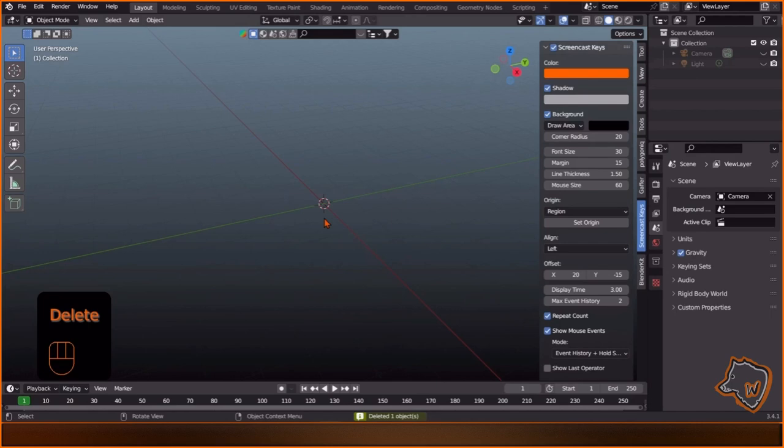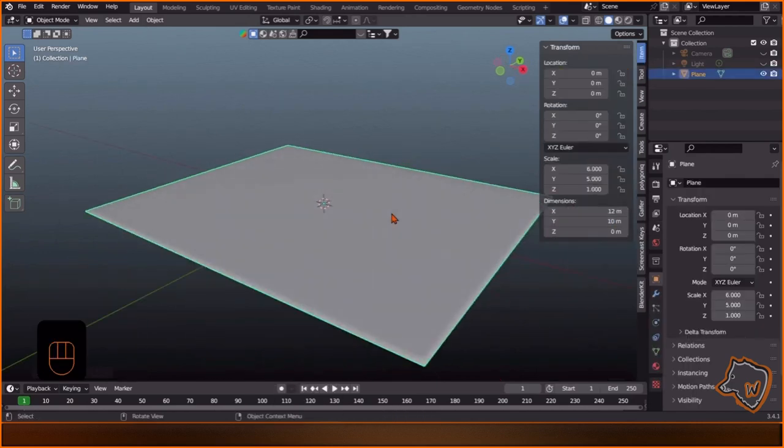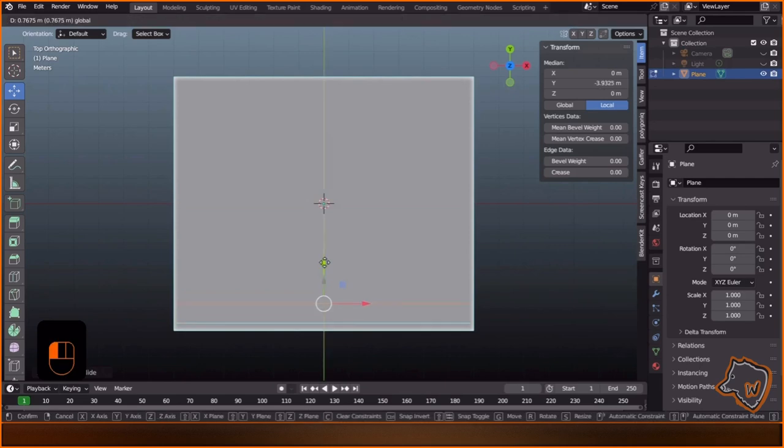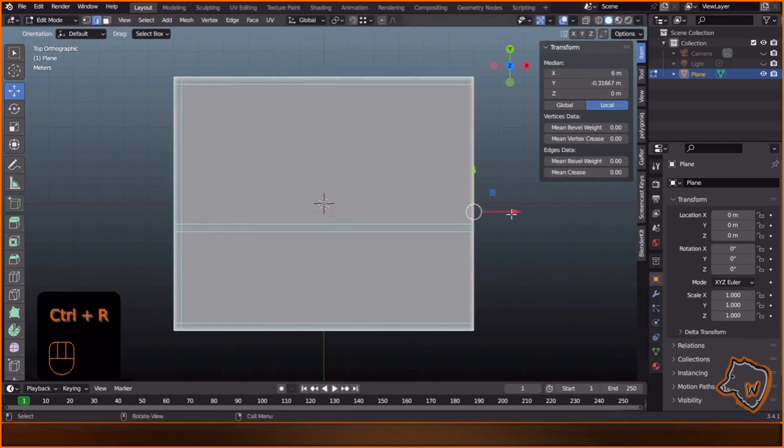I began by making a plane and divided it to create a basic floor plan with a position of walls and columns. This will also help with adding different finishes to the same wall.